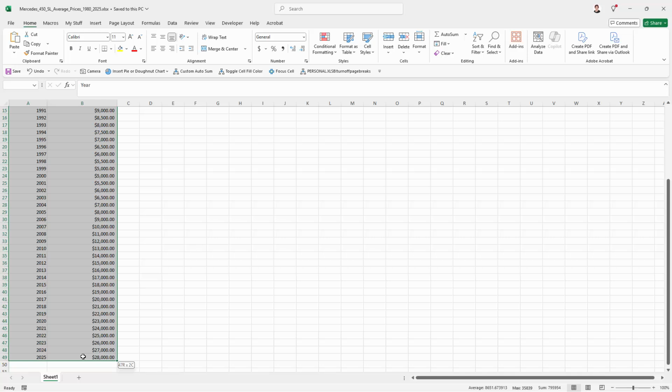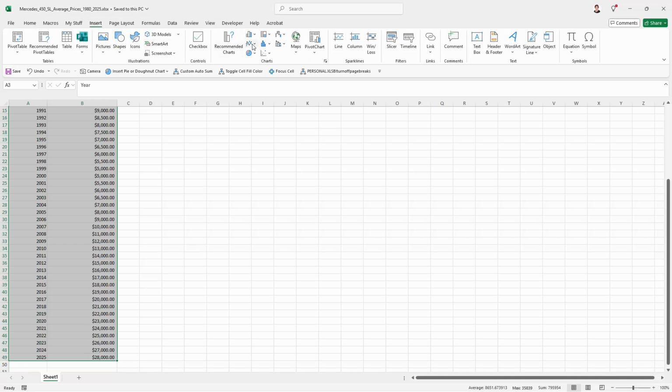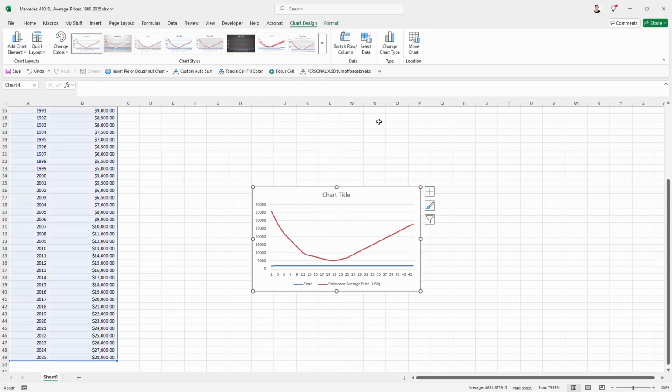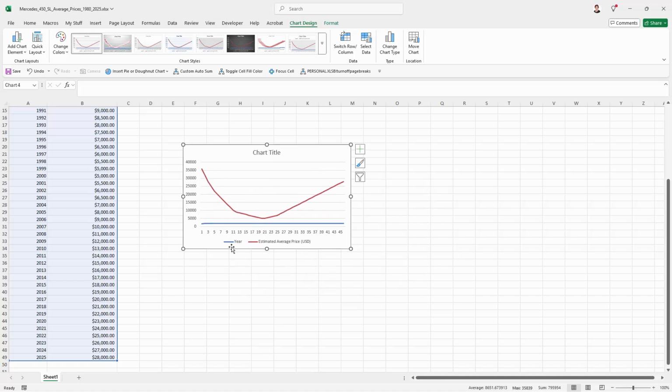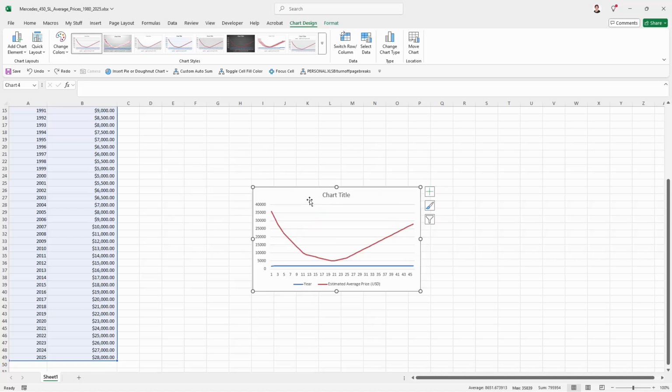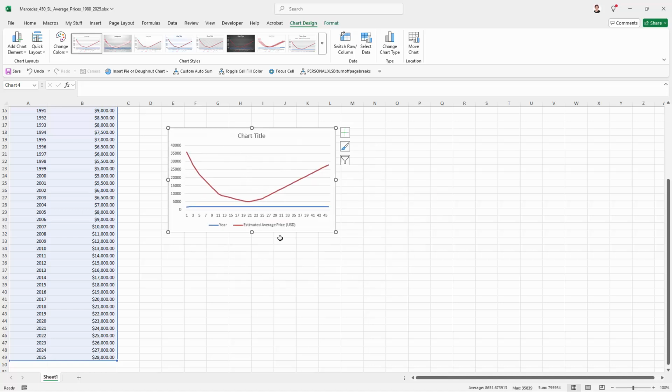So what I'm going to do is select over all of this data, and I want to insert a line chart for this. So I'm going to click here on 2D line chart. You can see here the problem is that Excel has seen the year and it has assumed that the year is data when in actual fact it is not.